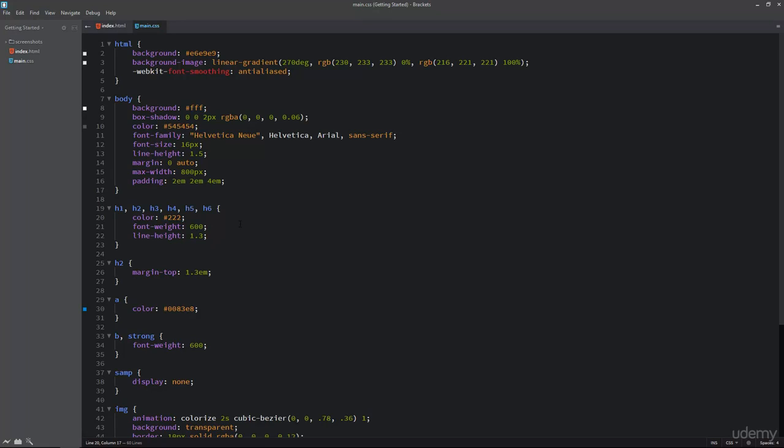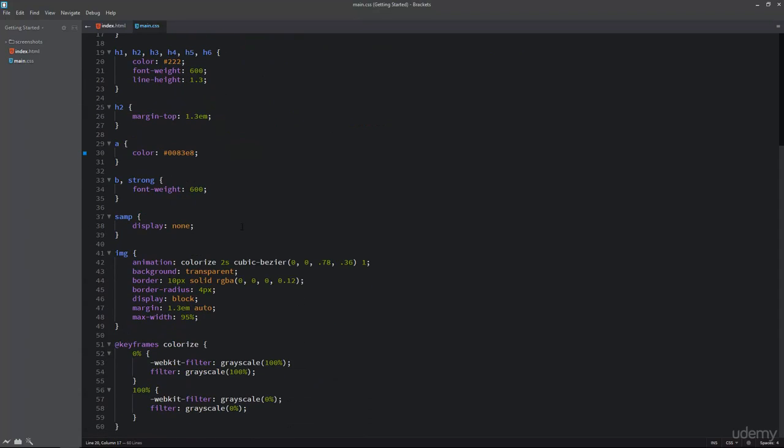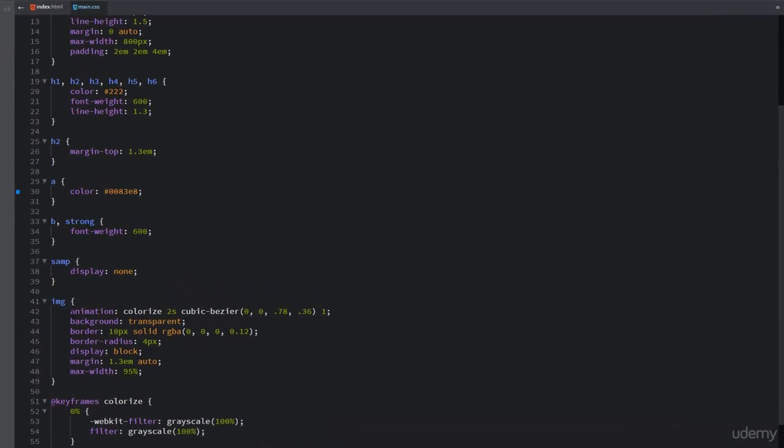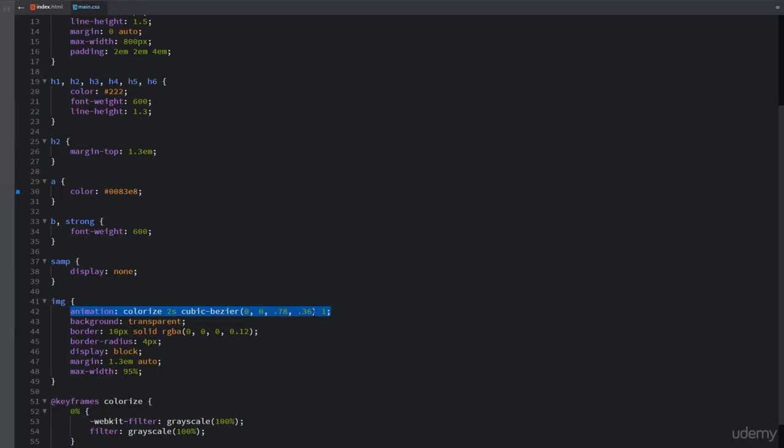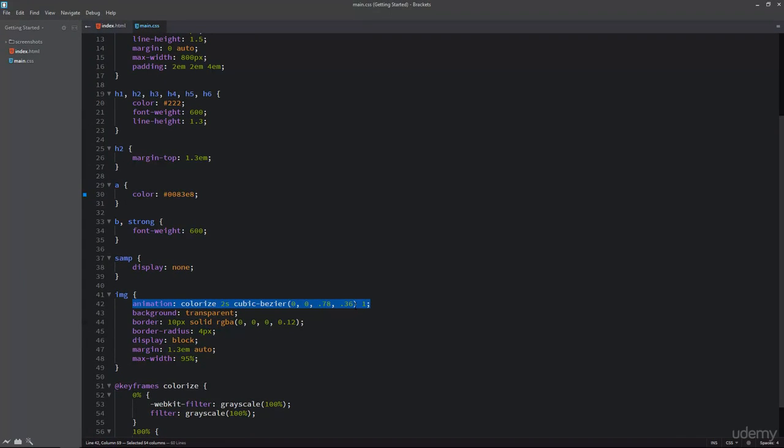Now I will explain the purpose of this Auto Prefixer extension. We will mostly need CSS vendor prefixes. For example, I have this animation CSS property and I want to make sure that this CSS property works in all the major browsers. So for that I have to look for CSS vendor prefixes.